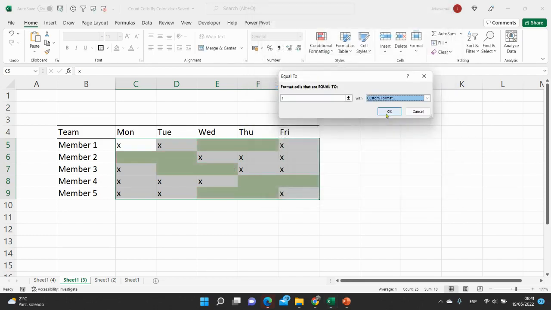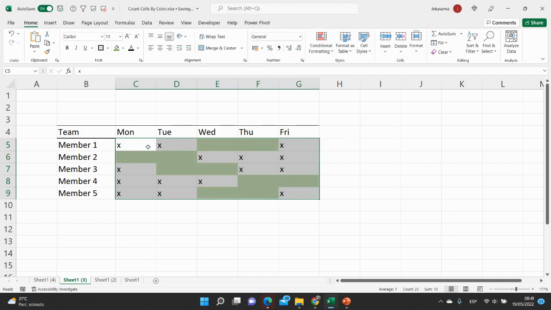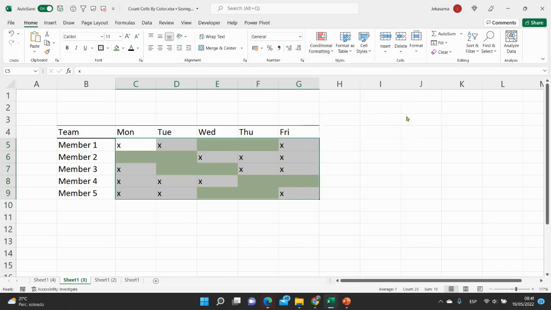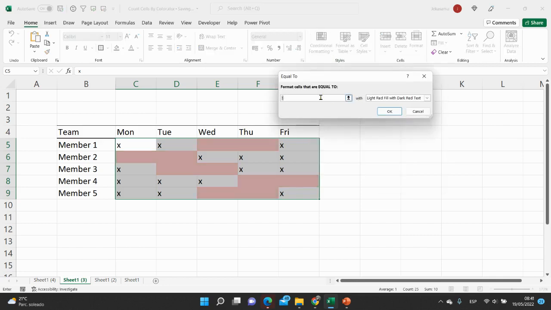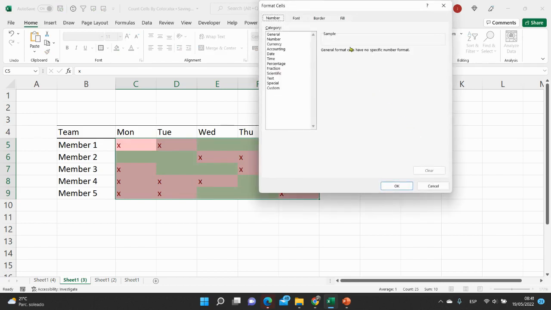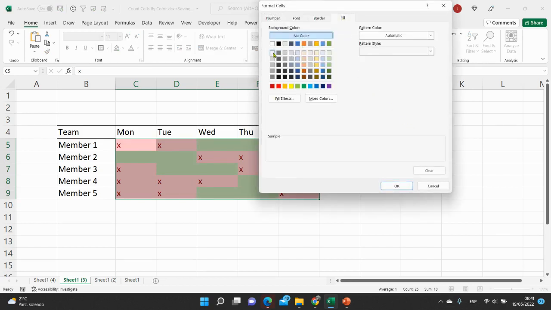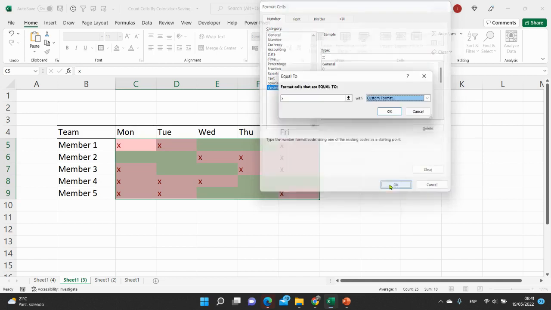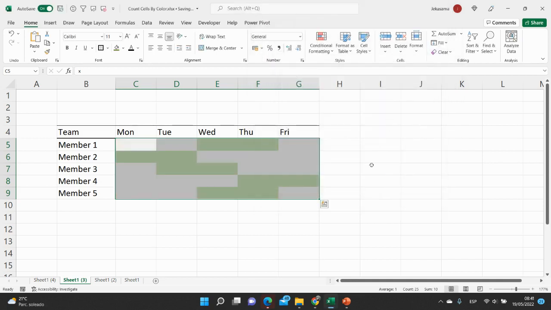Okay, this one we have, but we need to add an additional color, so we go again to conditional formatting, highlight cells equal to, and we put X. If it is equal to X, custom format, and we will fill it light gray. And the number also we will customize and hide with semicolon, semicolon, semicolon, and it will be okay.